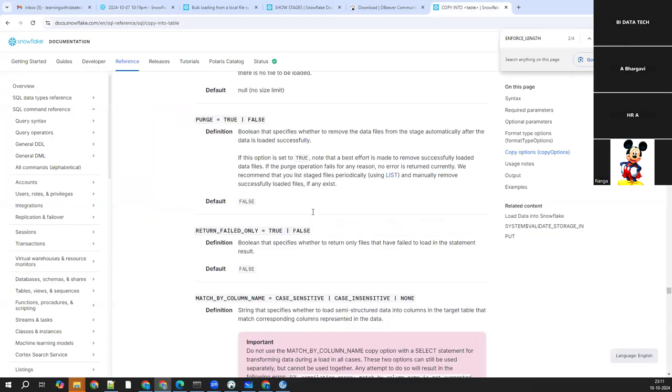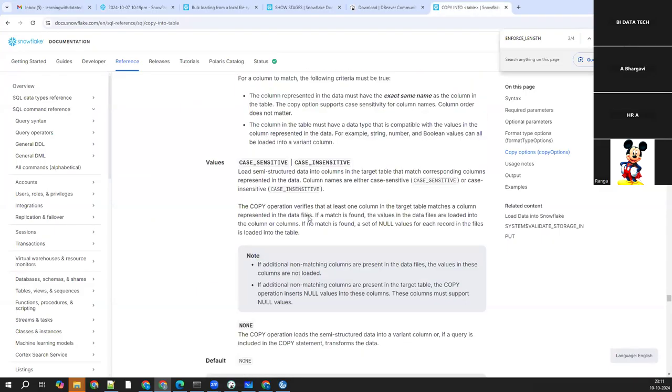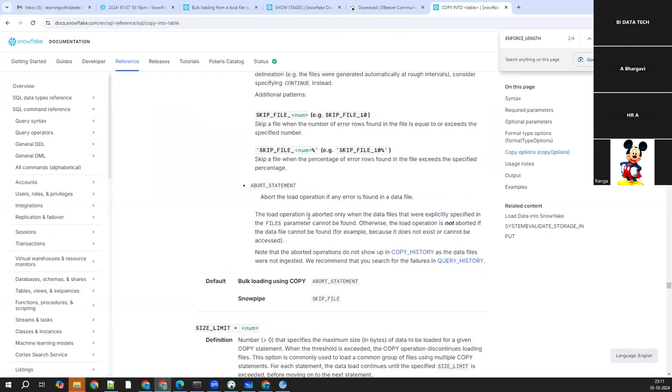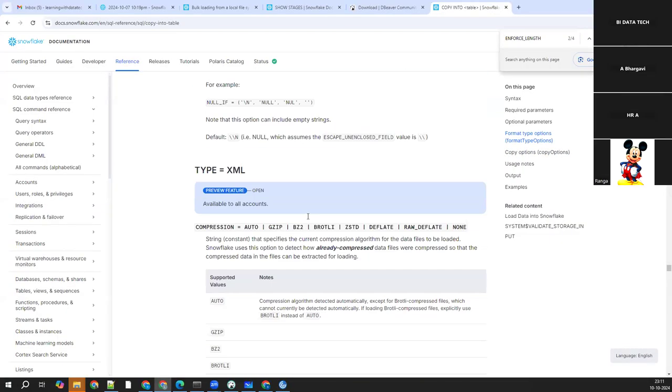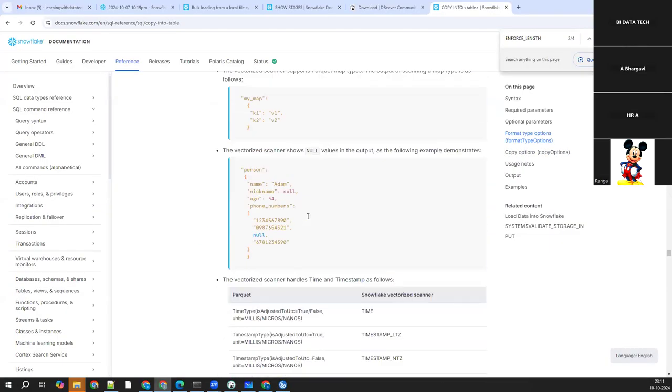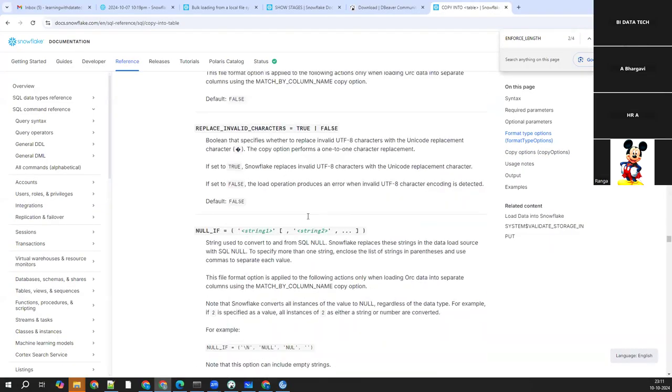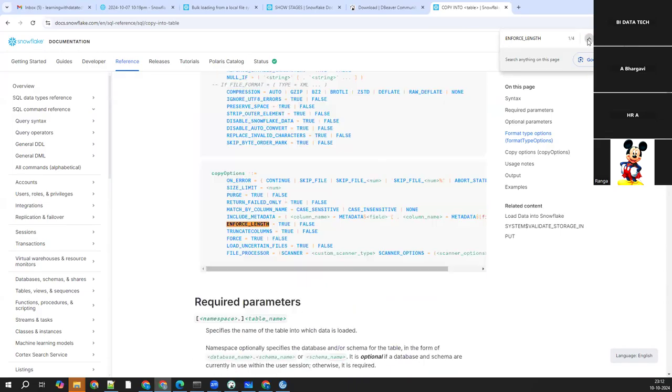Here there are two options, force and enforce length. Enforce length will truncate and update the data. Force is the same operation forcefully, if you want to load the same file. That's the difference. Force is different, enforce is different. Enforce length, length means, you guys know, column length. Forcefully, like don't fail it, try to adjust that length and try to load it. That's the meaning of that.